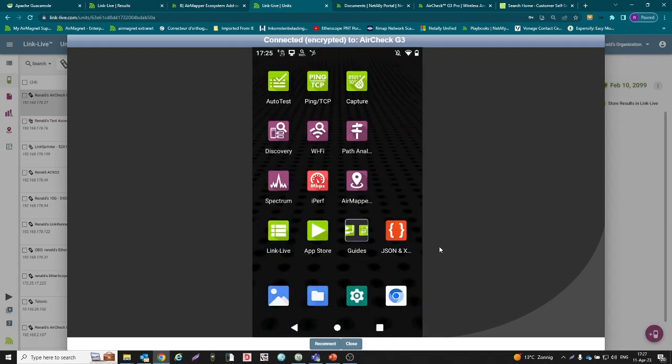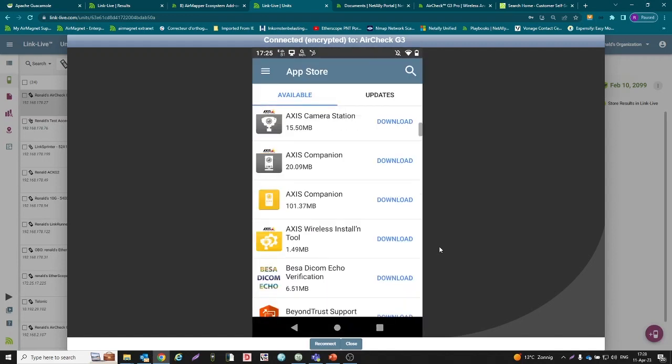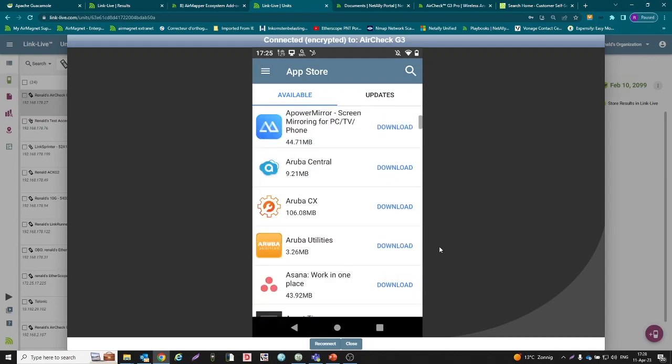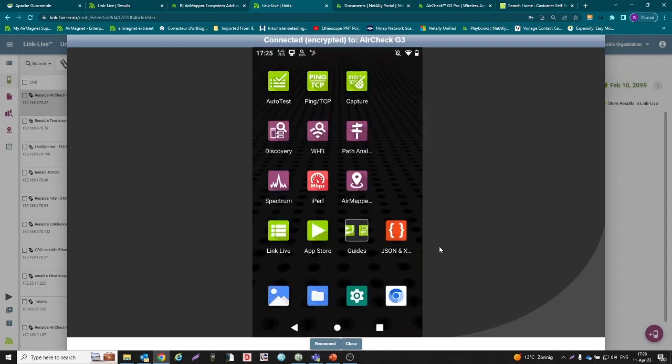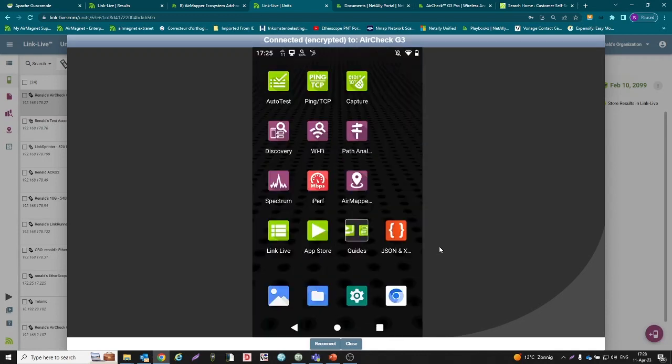If the application that you want to use is not in there, you can always go to the App Store. You can do a search, or you can scroll up and down. When you find the application, you will download it and install it. But bear in mind, it will not show on the main screen here. You will have to go back to that list and then drag and drop it onto the main screen.